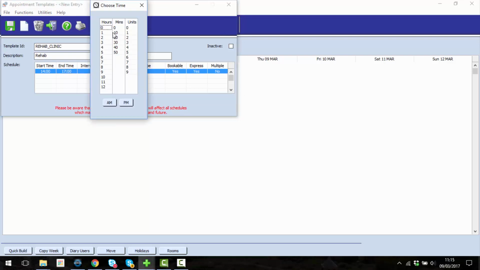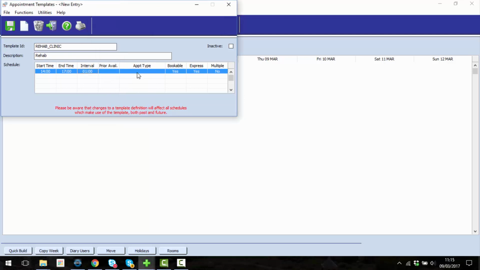The interval is 1 hour. And the appointment type is rehab. Now these may be slots where you book 3 or 4 people in at the same time. So we'll turn it to multiple. We'll say no, it's not available for general booking on the internet portal.